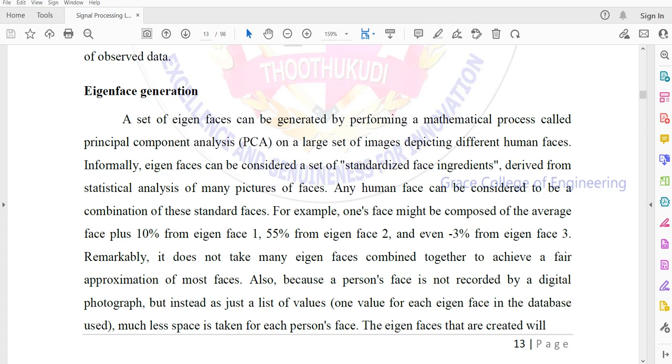So next is the eigenface generation. Here a set of eigenfaces can be generated by performing a mathematical process called principal component analysis on a large set of images depicting different human faces. So here we are going to use a database of human faces.